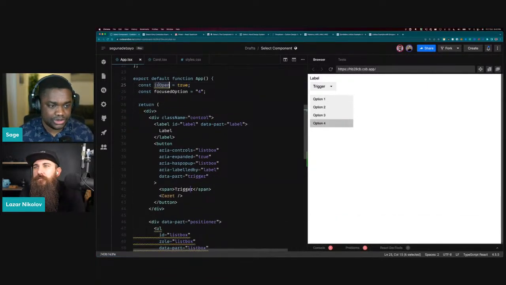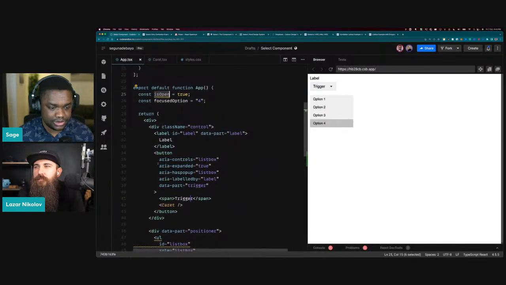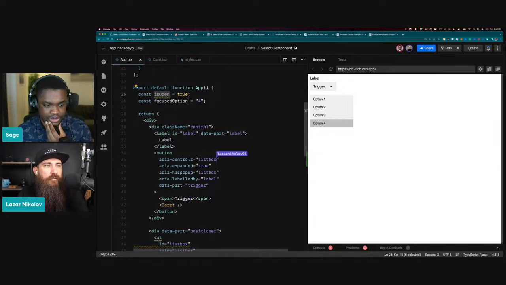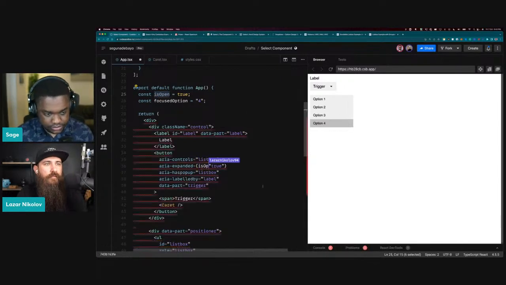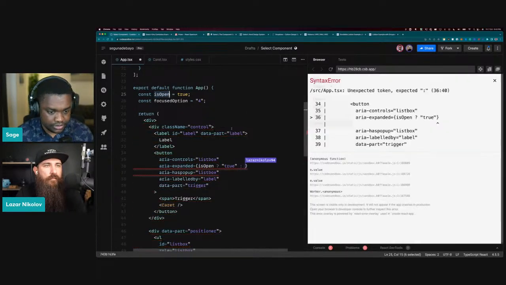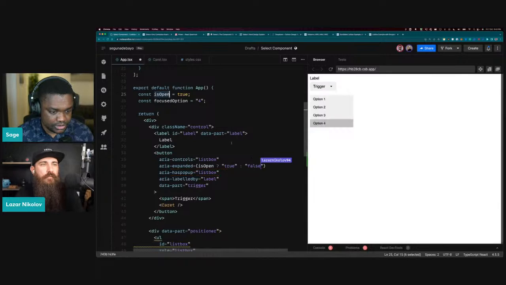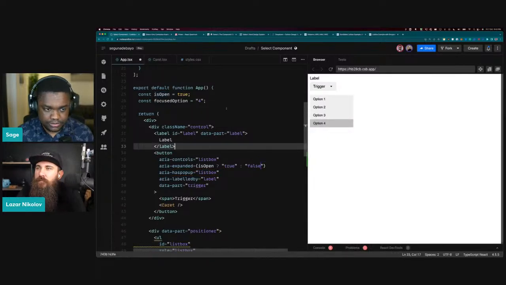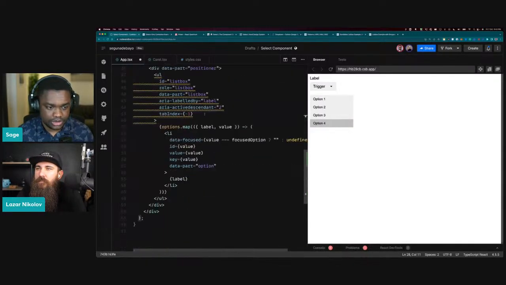And then we want to change that aria-expanded attribute to match isOpen. So can you tweak that to line 36? Yeah. Awesome. All right, so we come here.